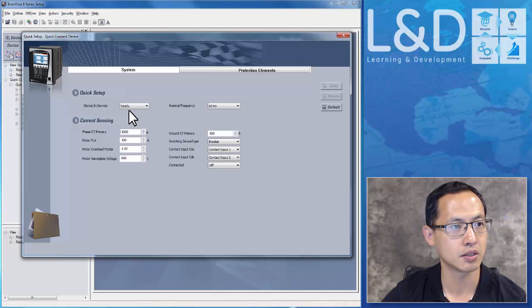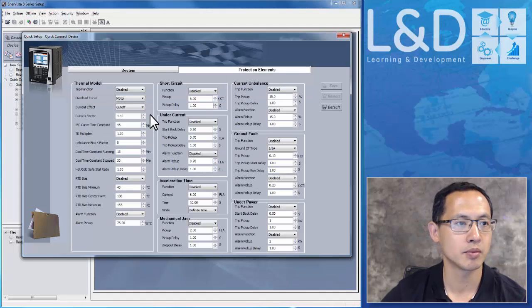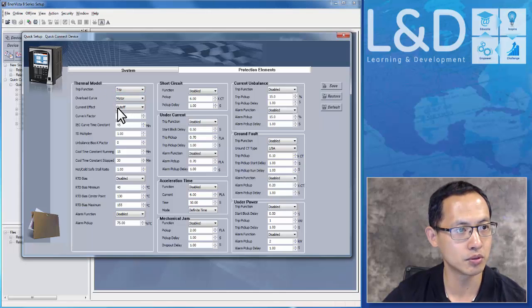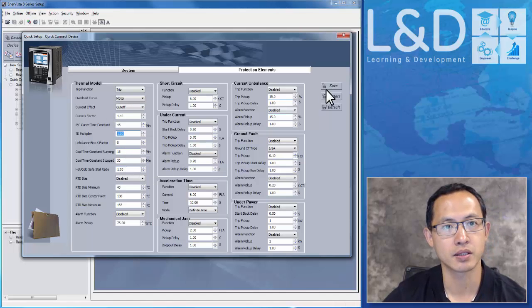For this relay, the device is ready: 60 Hertz, nominal current, motor full load amps, overload factor, from the nameplate. I also configure the breaker contacts 52a and 52b. And go to the protection element. I can set up the trip function for the thermal model, and I am going to test this overload curve, curve number 1. So I pick the time dial at 1. I'm going to use the standard curve, and so I can save this setting.